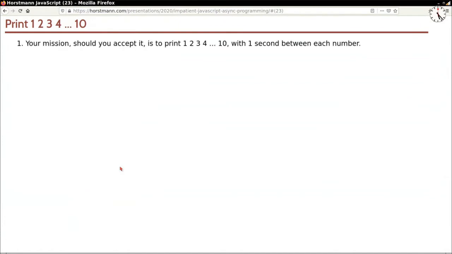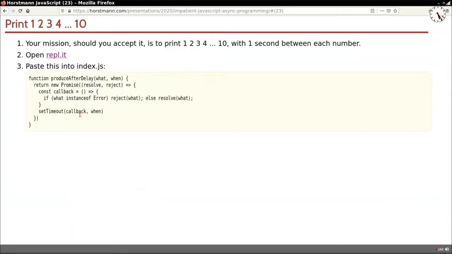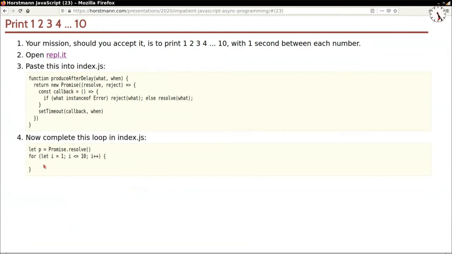So as a quick exercise to you over the break: can you write a loop that prints 1 to 3 to 10 with 1 second between each number? Of course, using our function that prints something after a delay. So just do it in Replit, paste this thing in there, or if you have Node, do it in Node, it doesn't matter. Then go forth and fill in the details of this loop.